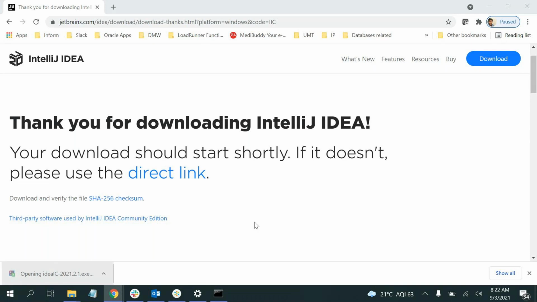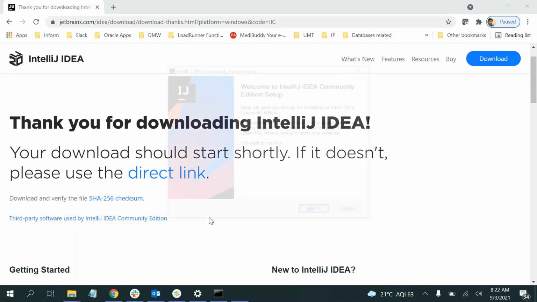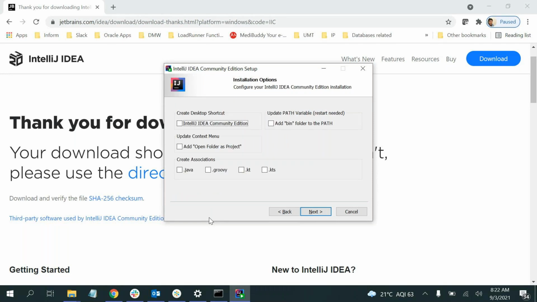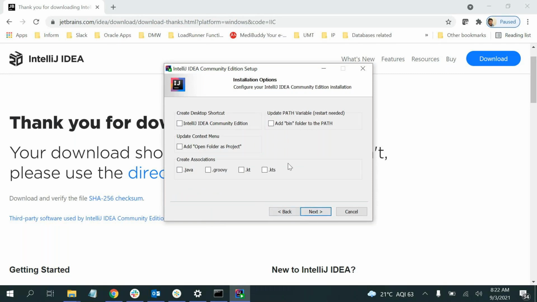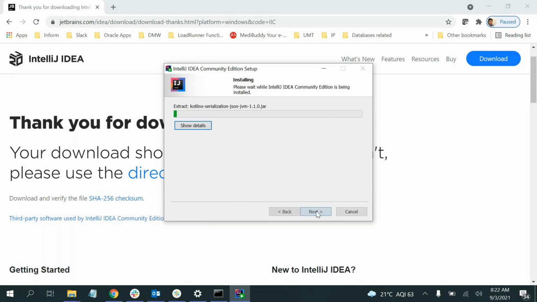Just open that. Click on next. You can keep the settings default. Just in case you want a shortcut on the desktop, click on the first checkbox under create desktop shortcut. Click on next. Should I add bin folder to the path? No, that's not required. Just click on next. Just install.